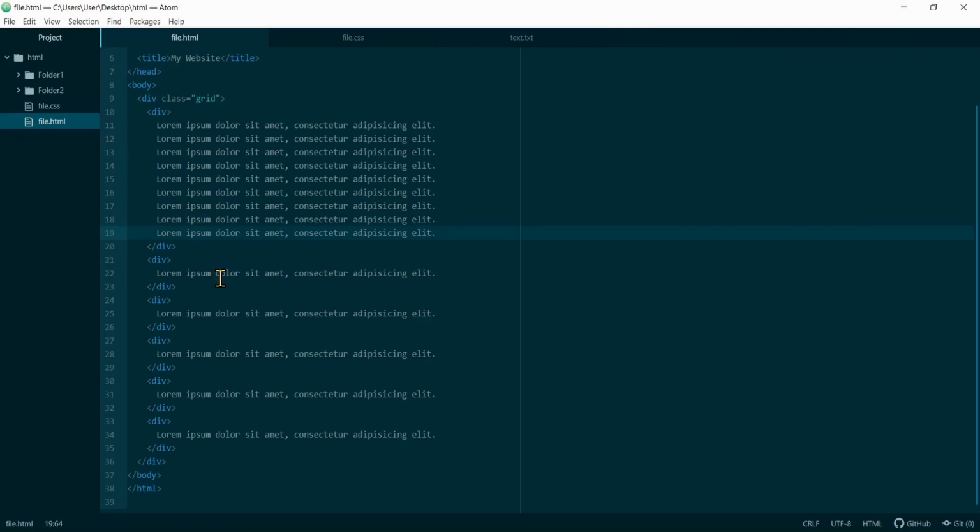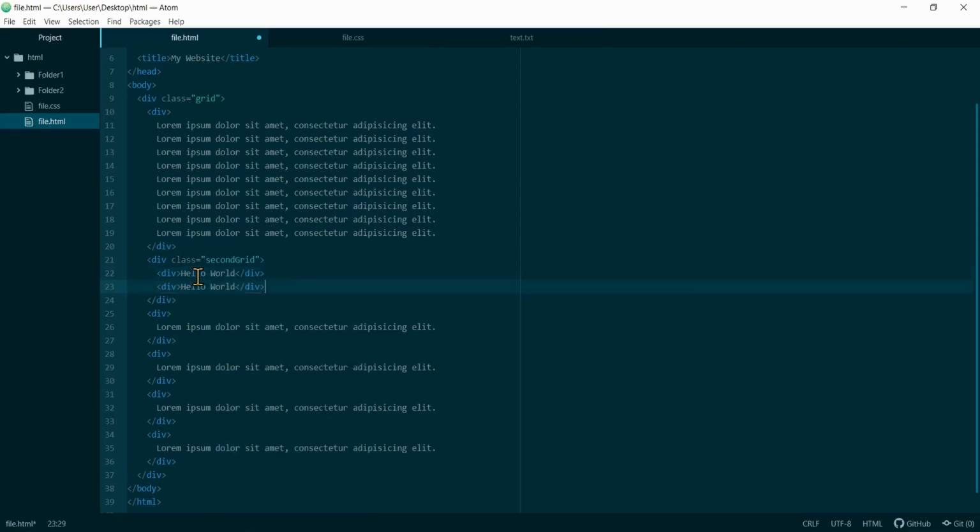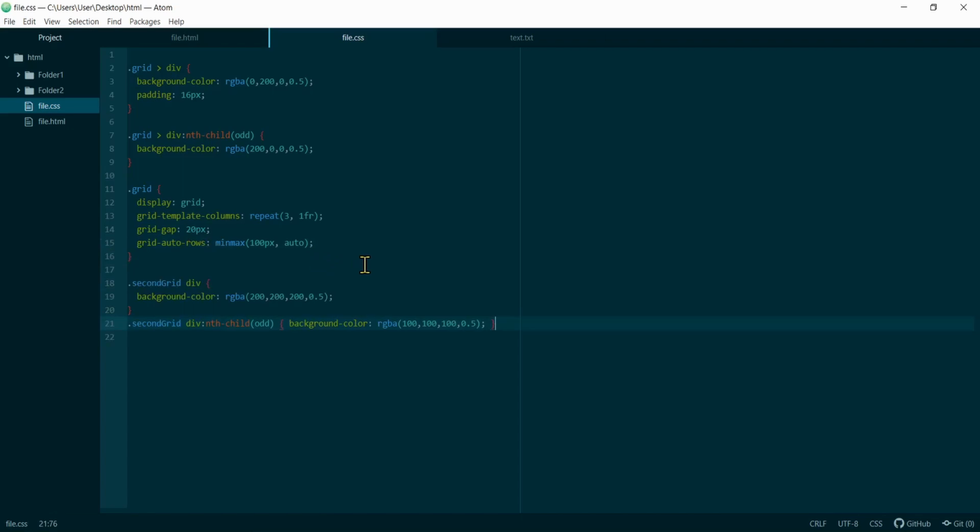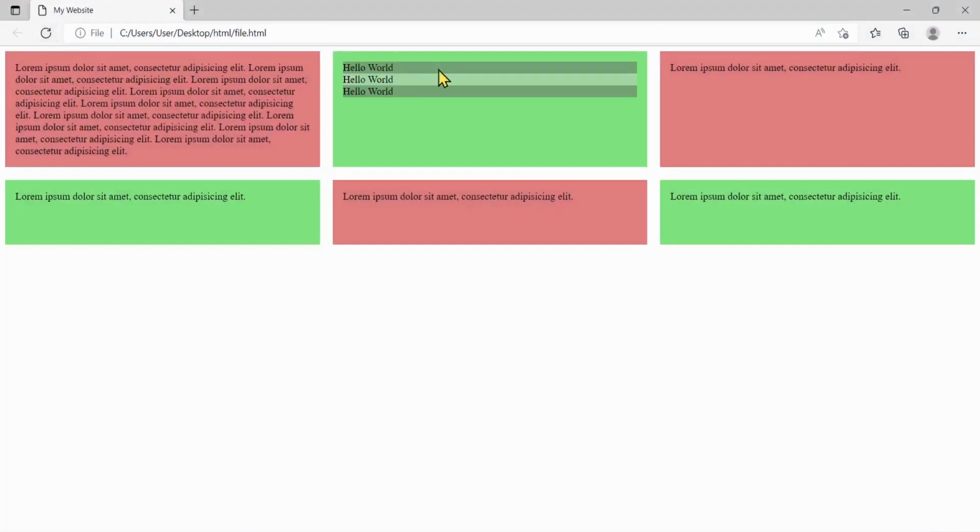Now I will go to my second div, and I'm gonna put it inside a class called second grid. Right now I'm gonna write div, and inside of it I'm gonna have hello world. And make sure to close this div, and I'm gonna copy and paste it 2 times. Right now I'm in my CSS file. I just added some styling just basically to see them well. And if you go ahead to my browser, there they are, hello world, and hello world.